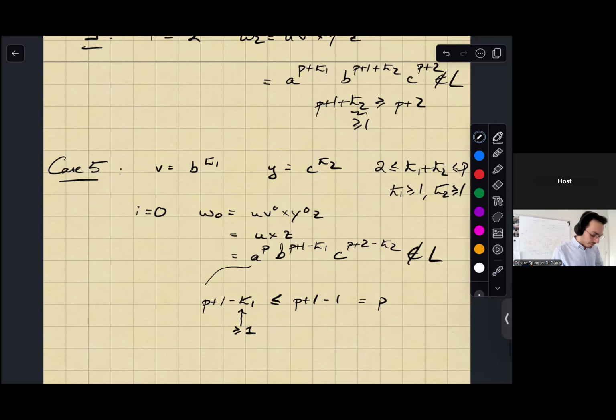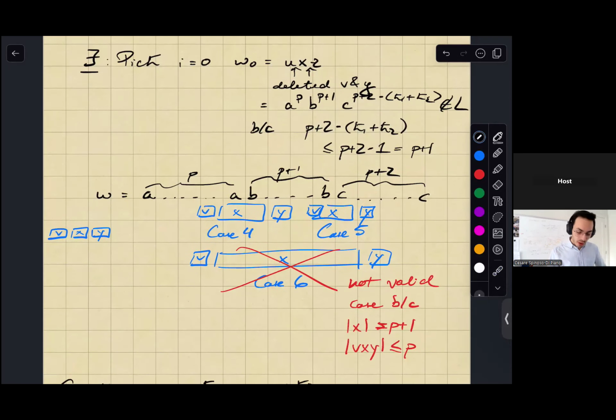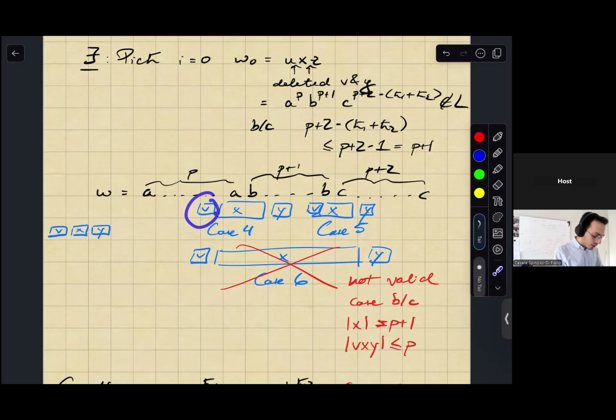Now, are we done? No, we're not done because we haven't considered that this V could be the one to straddle the A's and B's. That's entirely possible. And the same thing for Y straddling A's and B's, and the same thing for B's and C's. So we have to account for those cases as well.